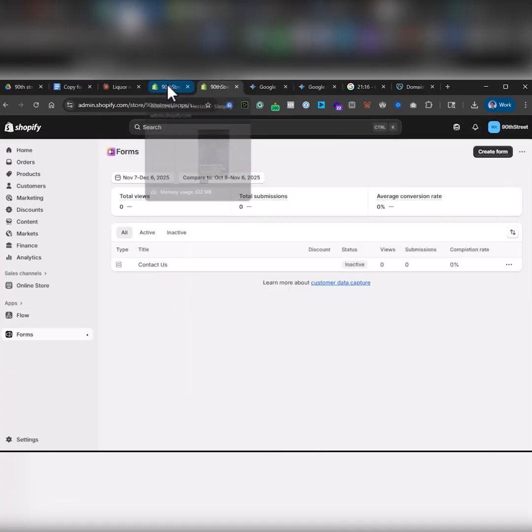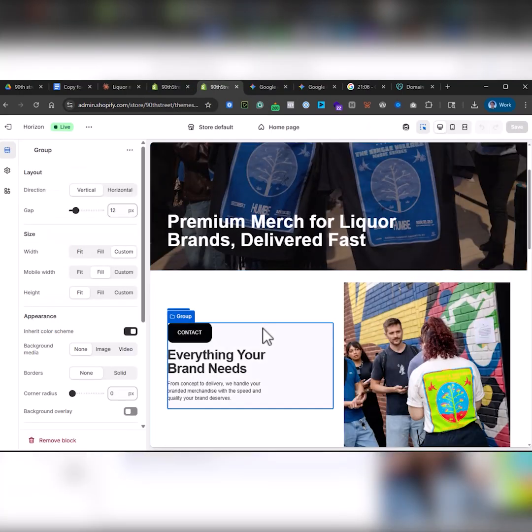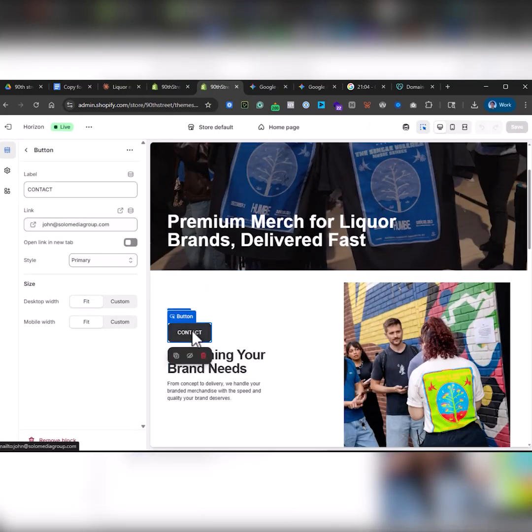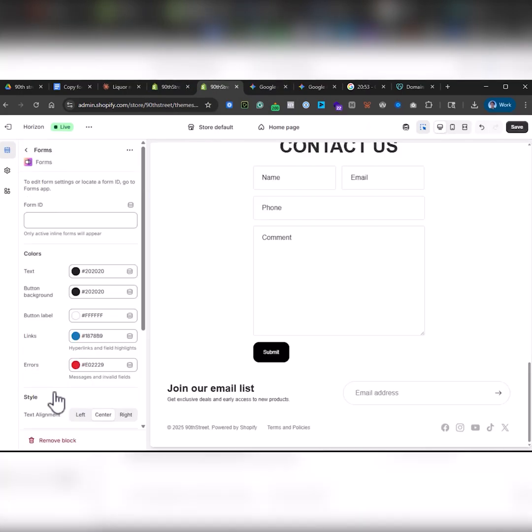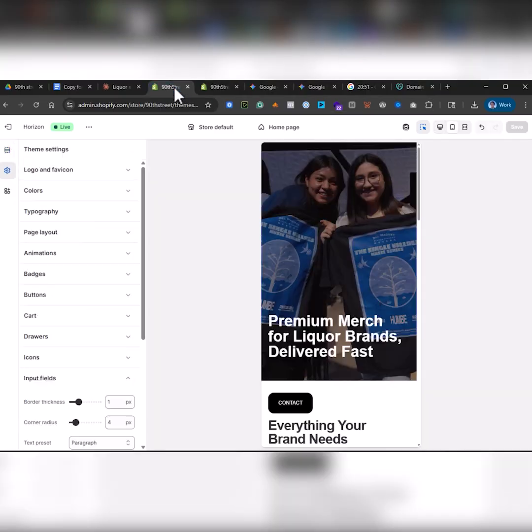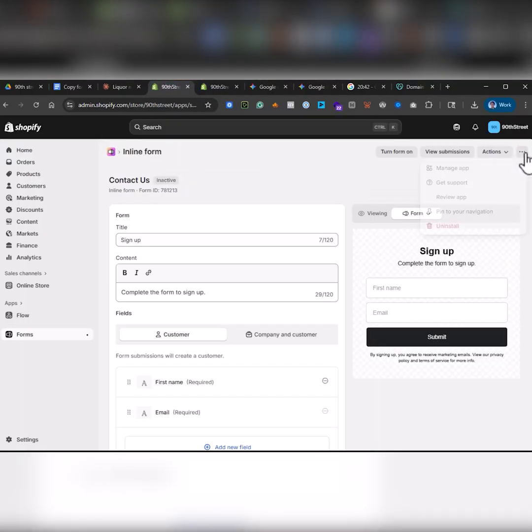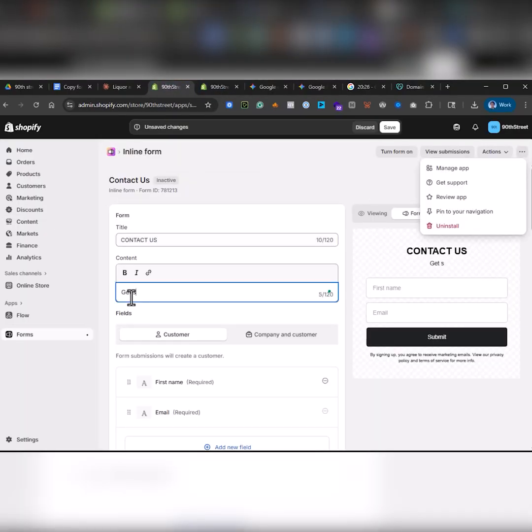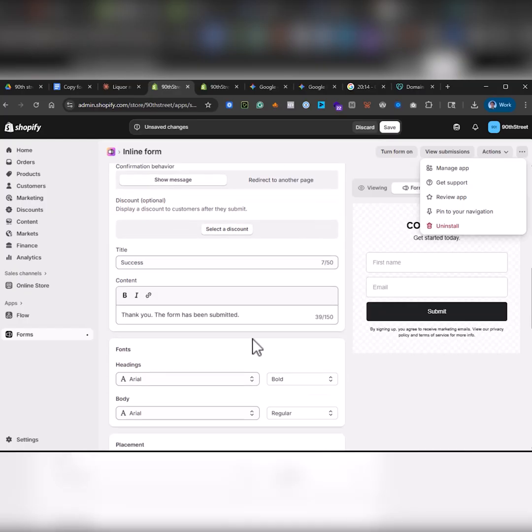Let's see what happens. Let's go back into the theme editor. I just hate this button there. I need to get rid of that. Apps form. So here's this form. Let's see what form ID we want to put in there. Let's make it active. Contact us. Get started today. Success. Thank you. The form has been submitted.